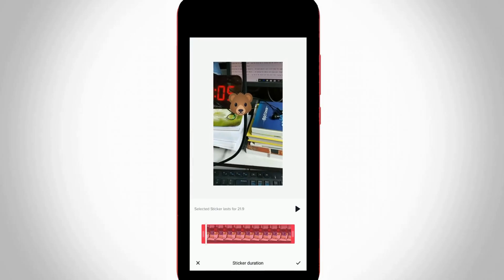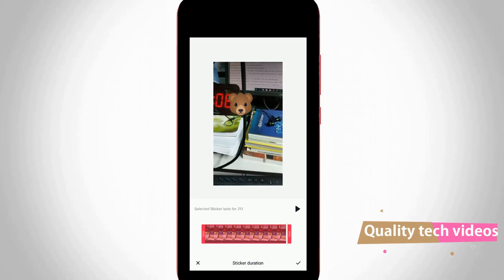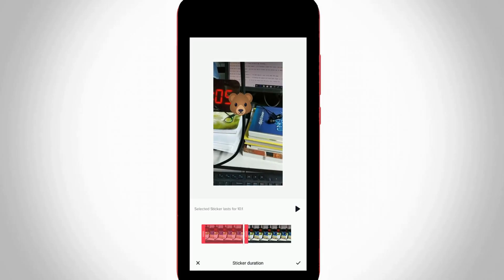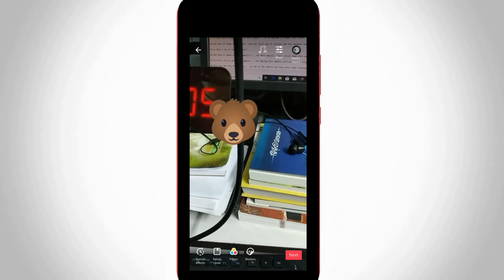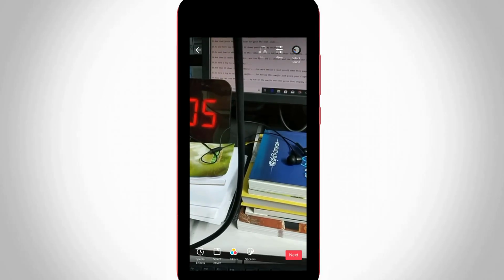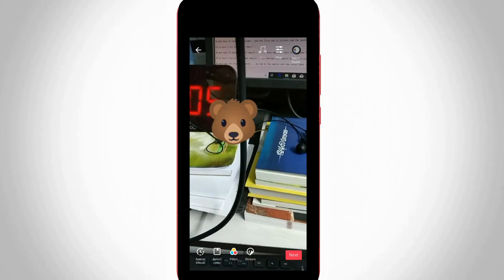So here my video duration is 21.9 seconds in total, but I enable this emoji for 10 seconds. Here you can adjust the levels from 0 seconds to 10 seconds. Once your duration is set correctly, just press the tick icon and then you can see it shows my preview. So finally my emoji is successfully placed at the particular time interval. In the same way you can add more emojis.